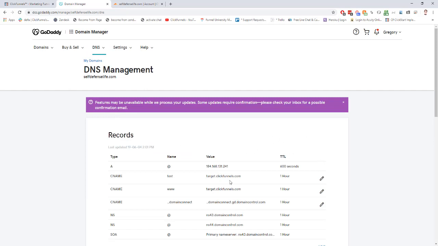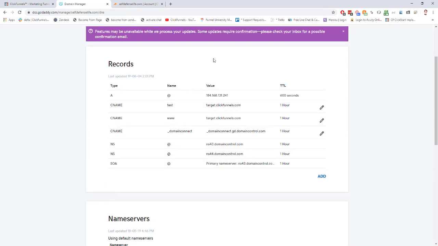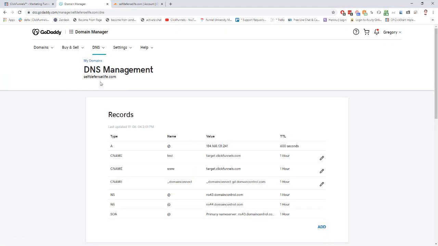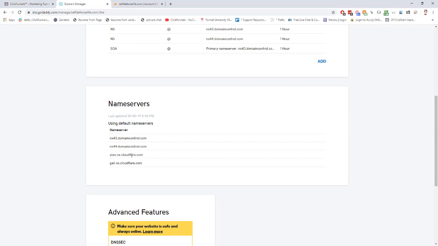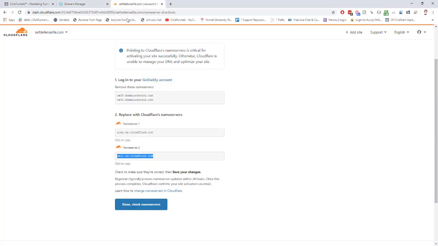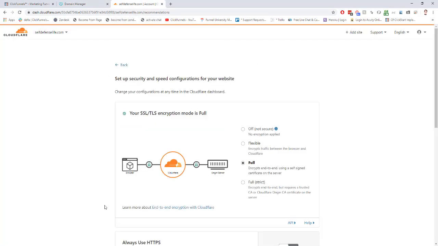Now, it's going to save here, and eventually that'll go through, and we won't even see our DNS records here inside of GoDaddy. So just give that a moment, and then these will disappear, and it's going to forward them to where we want them to go. So it can take a few minutes for that to update. Meanwhile, inside of Cloudflare, we're going to say done, check name servers.